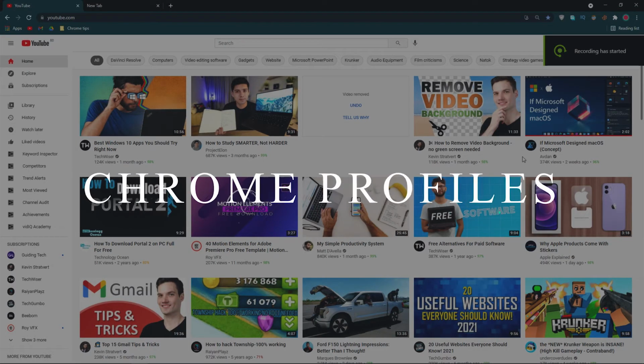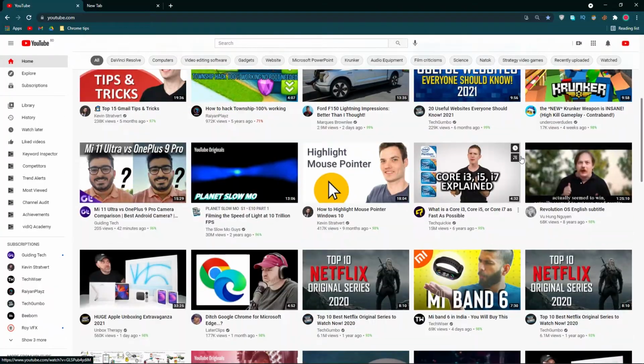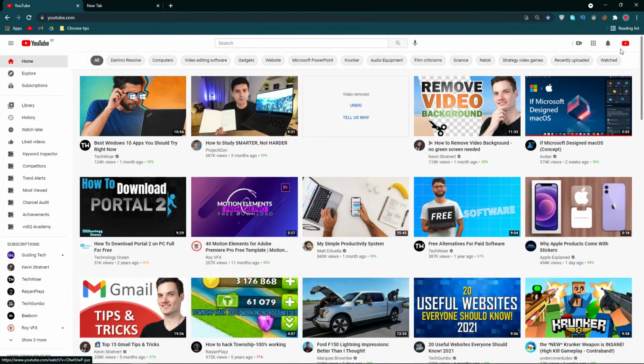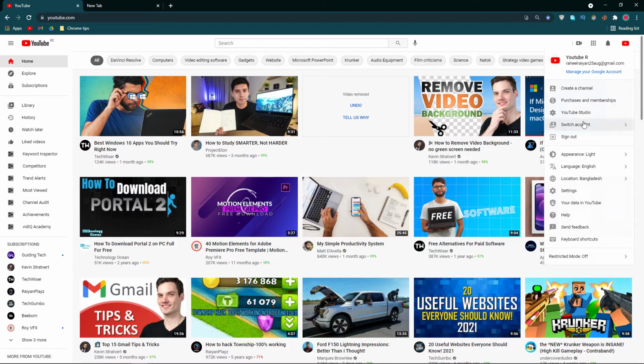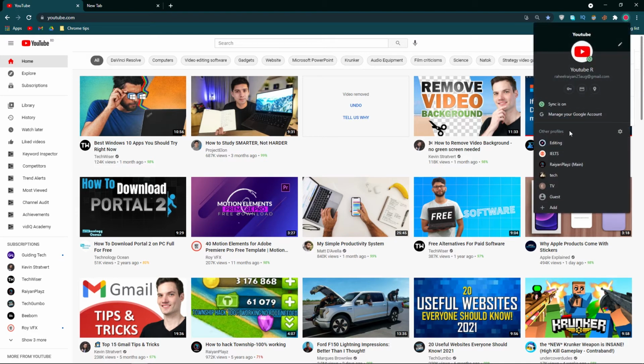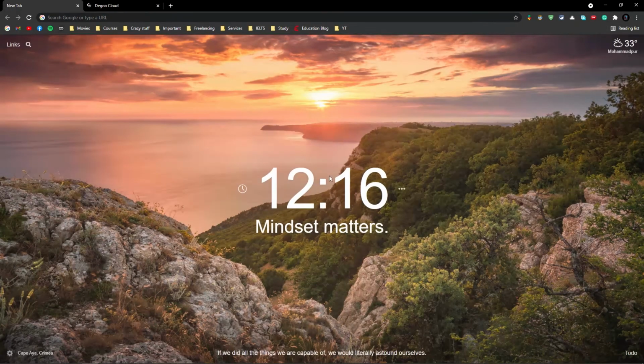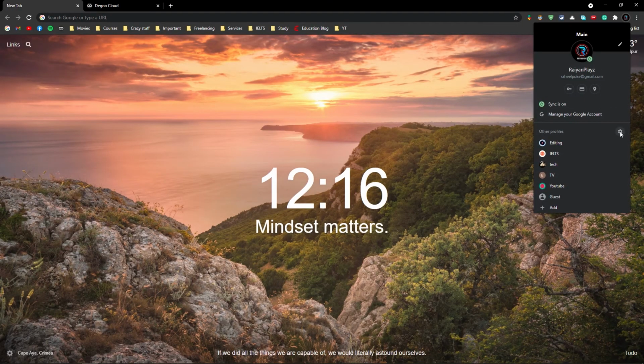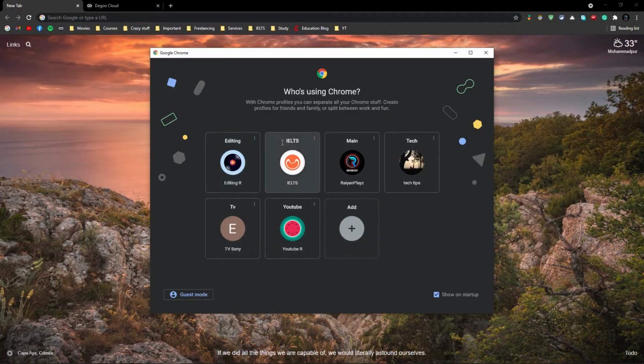Number 8. Chrome profiles. Suppose you and your family members share the same computer, and having a lot of Google accounts signed into your Chrome might get messy. Chrome Profile solves the problem by having different profiles for individual accounts. You can access the profile from the profile menu in the top right, and clicking on any profile will open up a new window with that profile. You can manage the profiles by clicking on the gear icon.